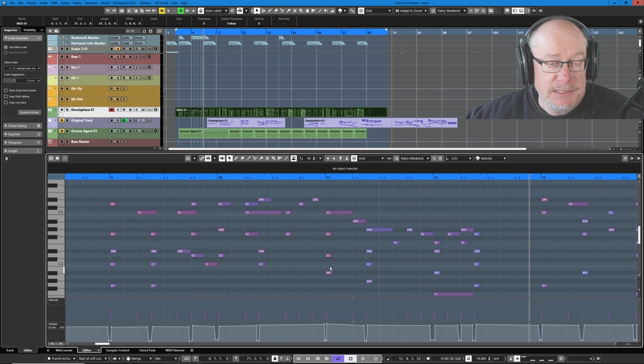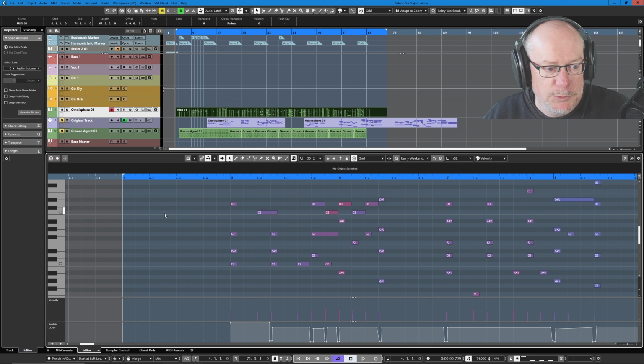I'm using Cubase and the tools inside Cubase to make this thing sound like it was played by an actual pianist who knows what they're doing, rather than me, who is none of those things. So let's go through some of those steps one by one.